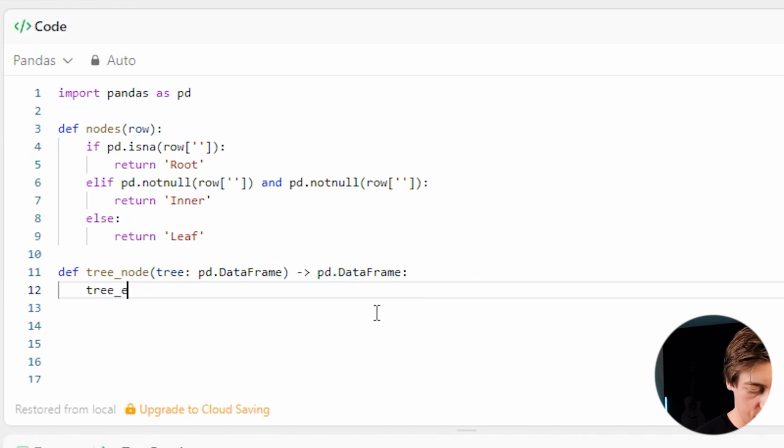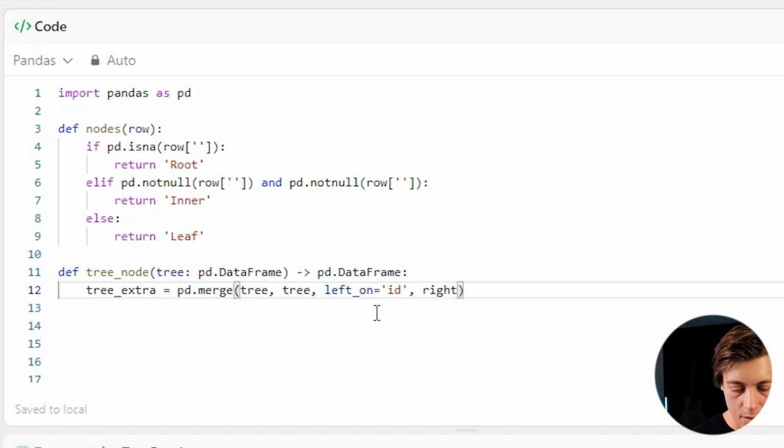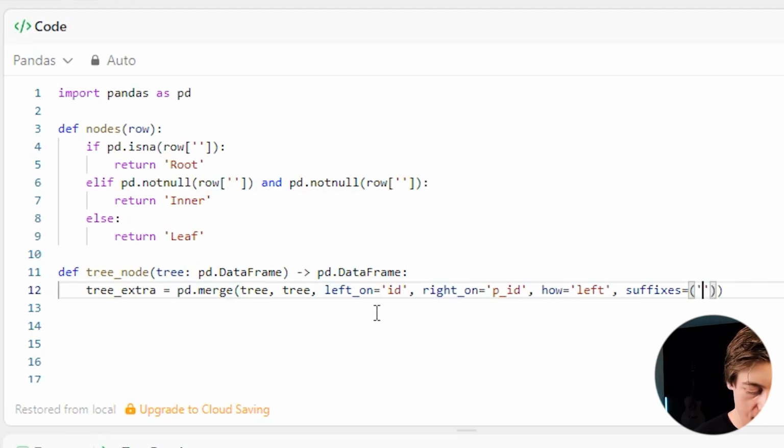So I'm just going to call this tree extra, and we're going to say that's equal to pd.merge. Now what we're going to merge is tree. We're going to merge tree again. Now we're going to do left on, and we're going to grab our ID, and then right on, and we're going to grab our PID. So equals PID like that. We're going to say how equals left. And then we're going to set up some suffixes. So suffixes equal, and then we're going to say parent and child.